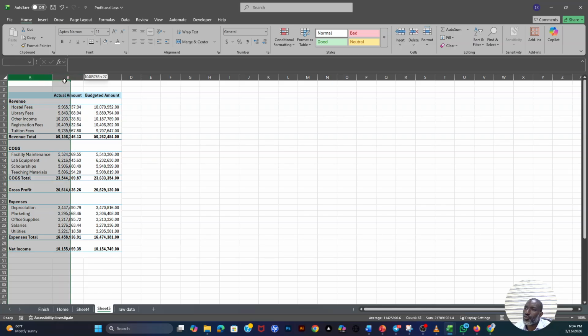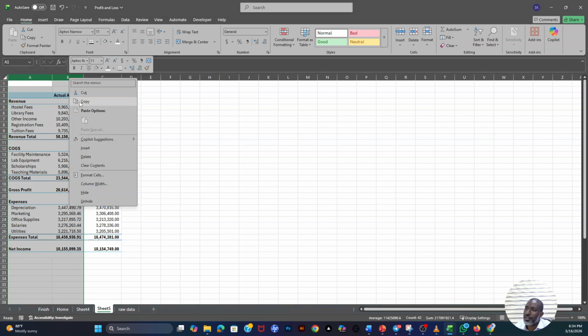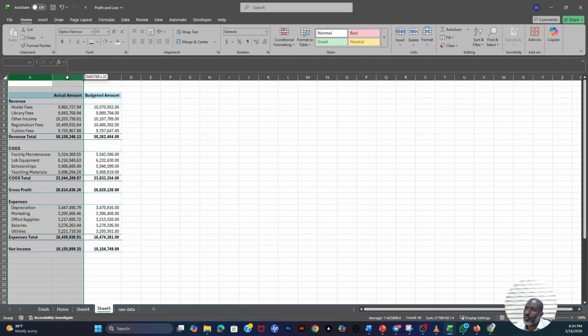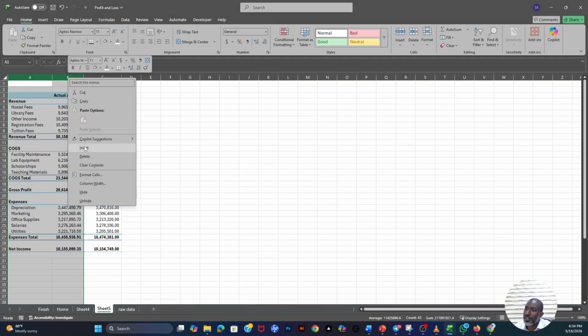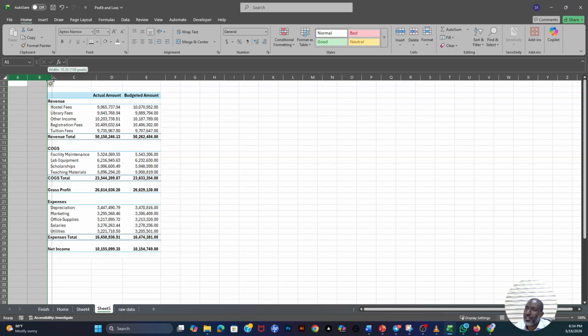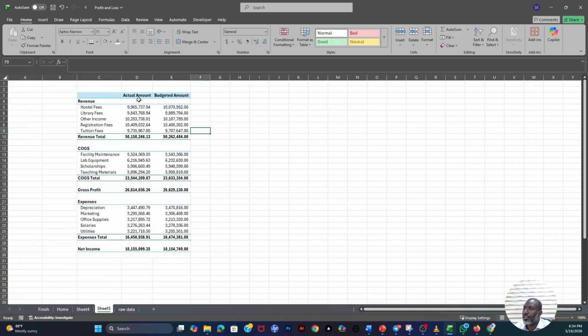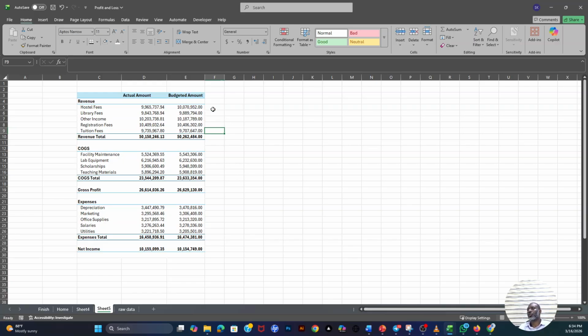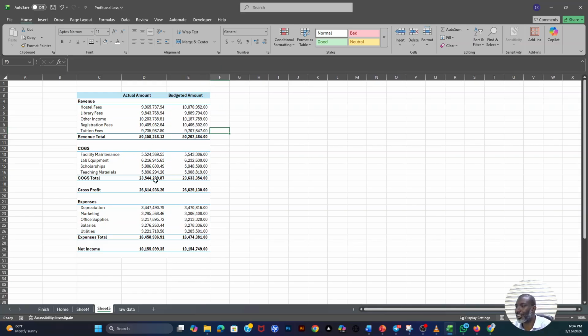I want to insert two columns so that I have a space around my report. So I'll just come in here, select A to B, right click on it, and select insert. Then automatically I can adjust the sheet to look like this. Our report is taking shape, and we are still within the pivot table to do this kind of analysis.